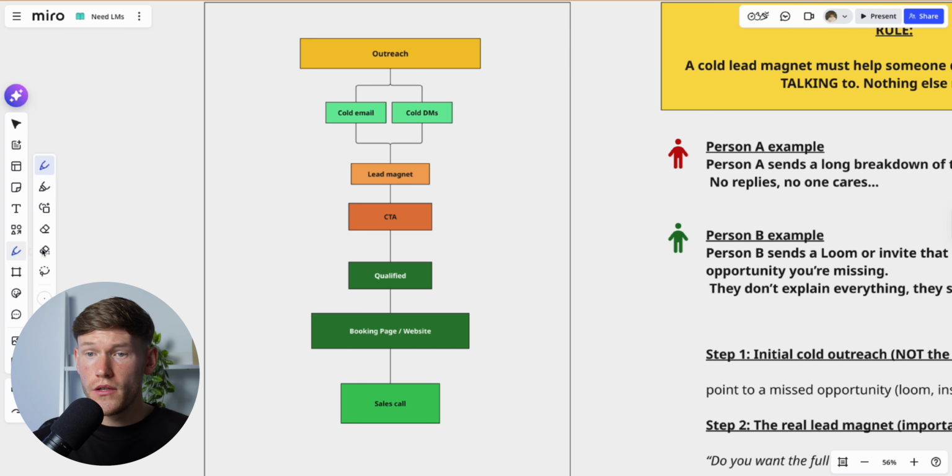So the flow of this would be, for example, you would have your outreach where you would have your cold email. So it just goes here, cold email, and then you may do cold DMs as well. And all we're going to do at this point, we use cold email and cold DMs to just capture their attention. So we would be saying something like, are you interested in X, Y, and Z? Or we've got this opportunity for you. Do you want to see it? So this is like step one.